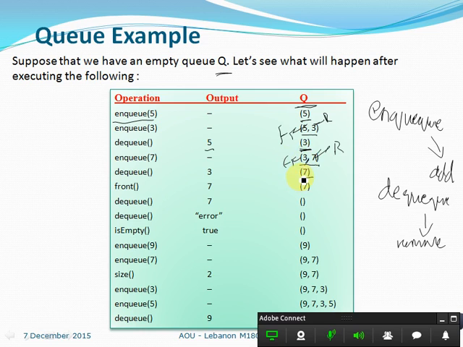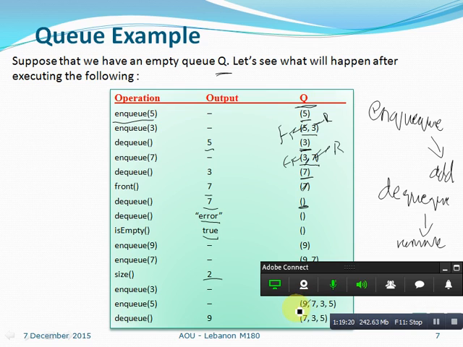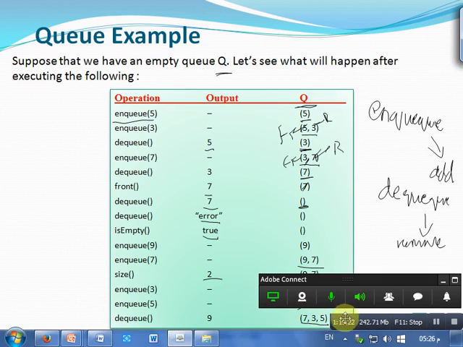Front will just give you the front element, 7. DQ will remove the 7, and the queue is empty now. If you want to DQ again when it is empty, then it is an error. IsEmpty will return true because the queue is empty. NQ 9, NQ 7 will add 9 and 7. Size of the queue is nothing but the number of elements in the queue. NQ 3, NQ 5 will add 3 and 5. Then DQ will remove the front element, that is 9, and the queue is 7, 3 and 5.